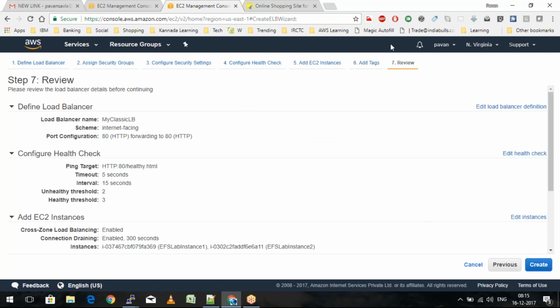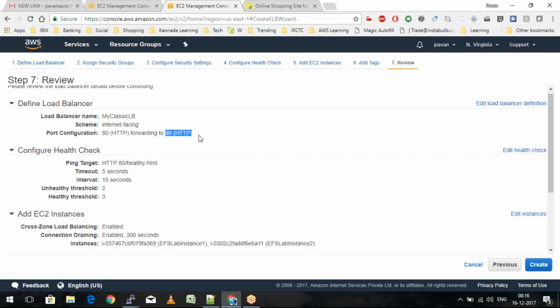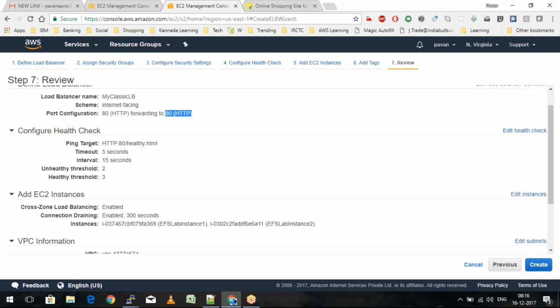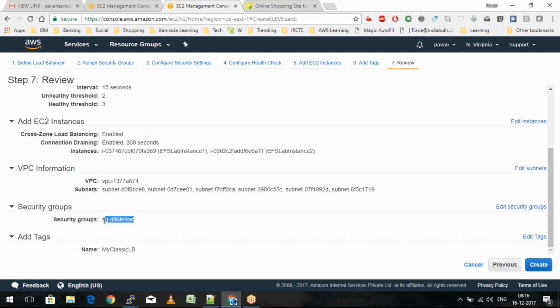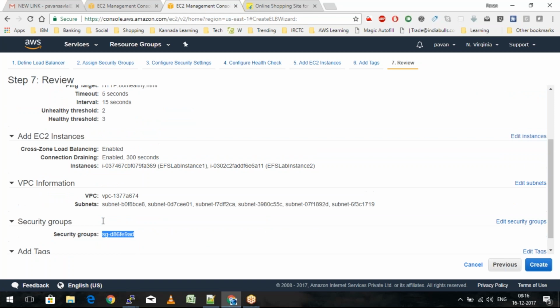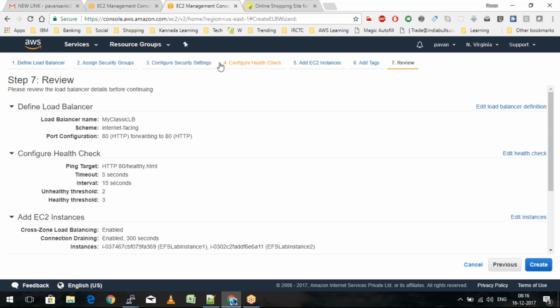So what did we do in this? We had 7 different steps. In step number 1, I gave the name of the load balancer, and then I said that it's going to be internet facing, and I'm going to forward port number 80 from the load balancer to port number 80 of the EC2 instance. That is my listener port configuration. In the second step, I selected the security group. Remember, that was the web server security group. In the third step, we didn't have anything to configure for security settings, since we are working on port 80. In the fourth step, we went ahead to configure the health check.